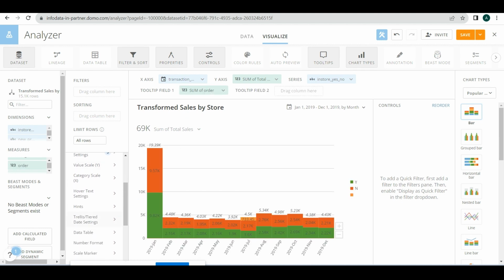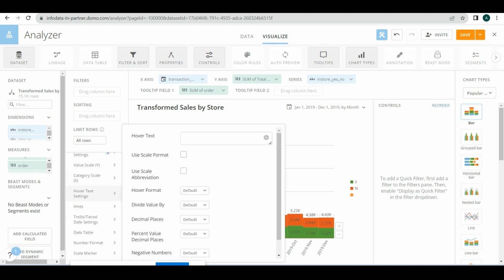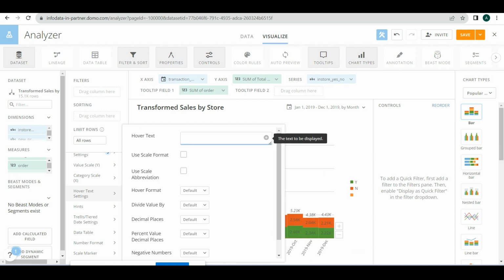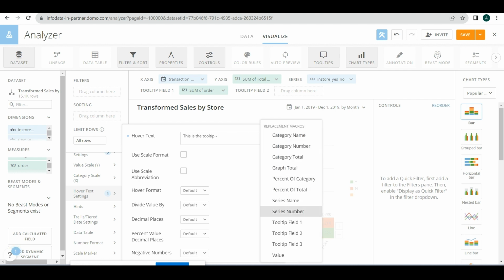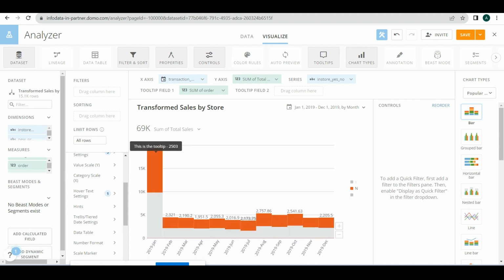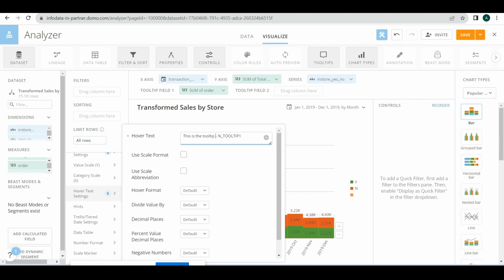So what I can do here is go to my hover settings, hover text. I can show, let's say, the tooltip macro. This is the tooltip. Click on tooltip field 1. Now if I hover on this, what you see is the macro, the actual sum of orders. Okay, and you can format it.